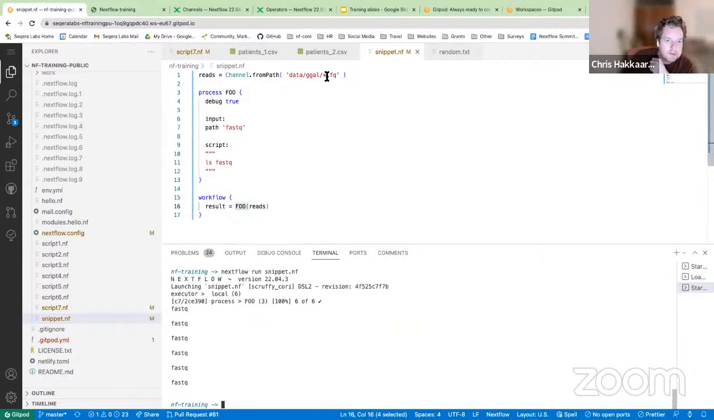Cool. So as you might expect, because we've got this glob pattern, we're actually going to print this 6 times. If we were just to call that gut_12.fastq, we would only expect to see it twice because there's only the 2 gut files.